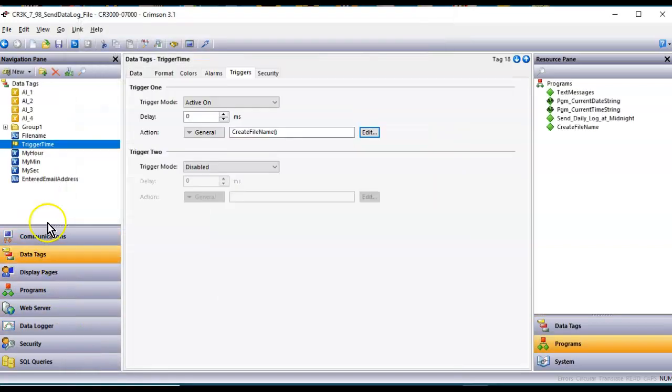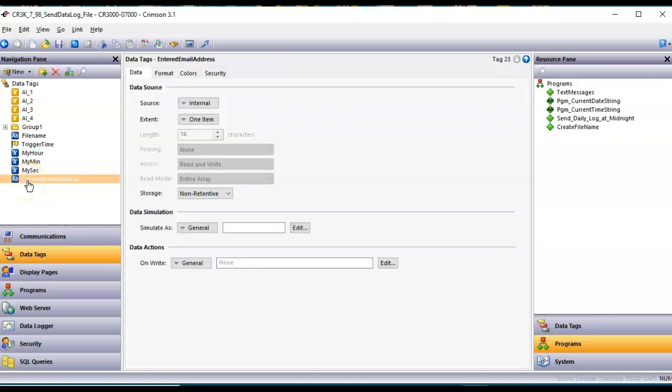Go back to data tags. Now I got this entered email address, which by the way is index 1. And I'm going to change this to be retentive. And I'm going to limit it to say 100 characters. Now, that's going to be the overall length. Down here, the simulator, I'm going to use this as a way to simulate to see how big I need to make this field on my screen.